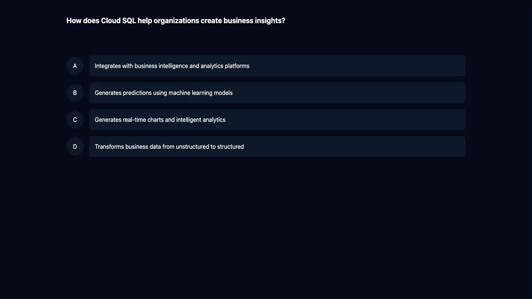How does Cloud SQL help organizations create business insights? A. Integrates with business intelligence and analytics platforms. B. Generates predictions using machine learning models. C. Generates real-time charts and intelligent analytics. D. Transforms business data from unstructured to structured.